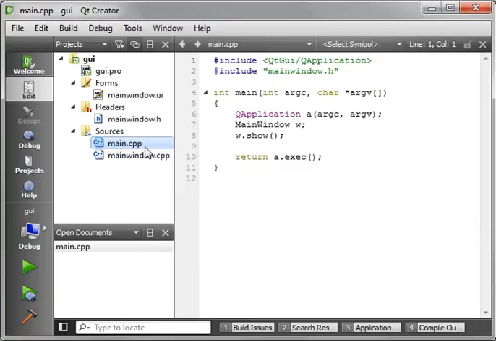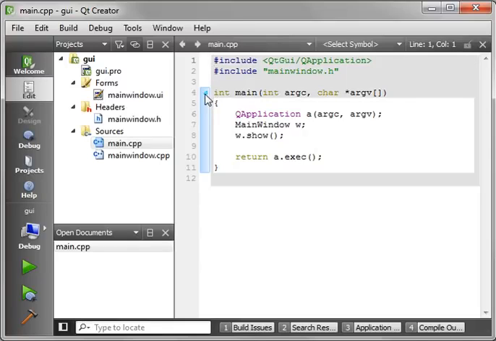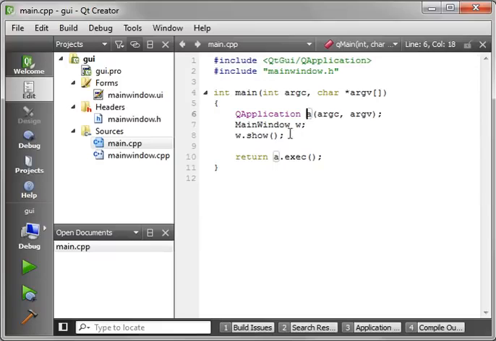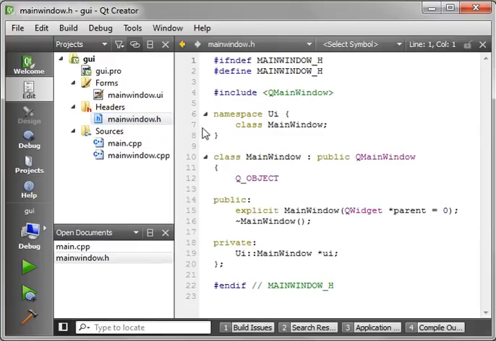Let's open main up. You can see this is a standard C++ file. Here's our main function right here. And you see it's just generating a QApplication, calling it a with the args, MainWindow w, w.show, return a.exec. This looks strikingly similar to the console application that we created, except for now we've got a main window and we're doing MainWindow show. Now what that is doing is generating this MainWindow class that we created. Remember, it wanted a class name.